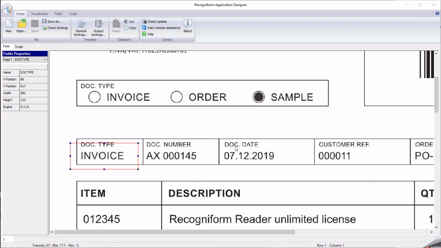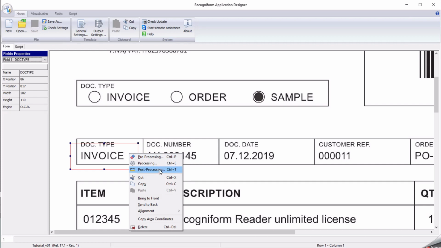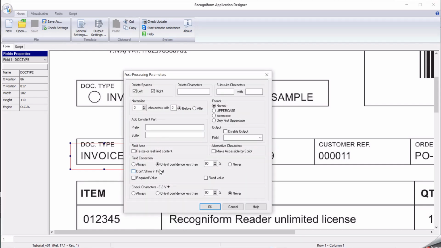In the post-processing parameters window, you can set some post-processing value normalization operations, but the most important settings refer to the definition of correction requirements. In this section, you can set when the recognized value has to be shown for verification: always, or never, or only when its confidence recognition rate is below a minimum customizable percentage.